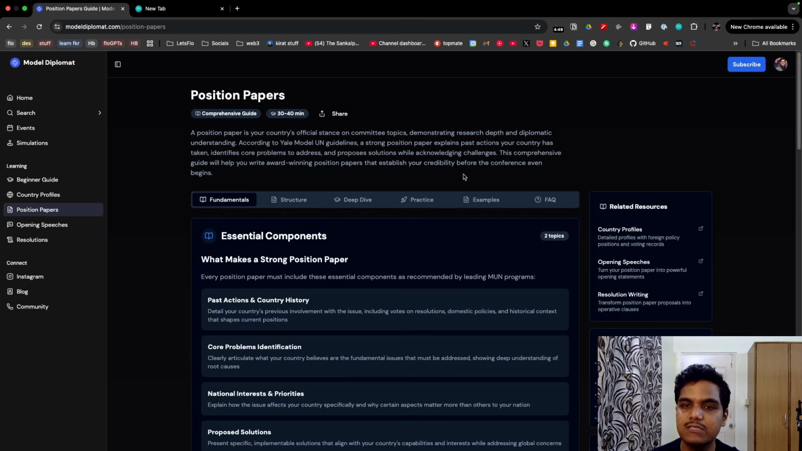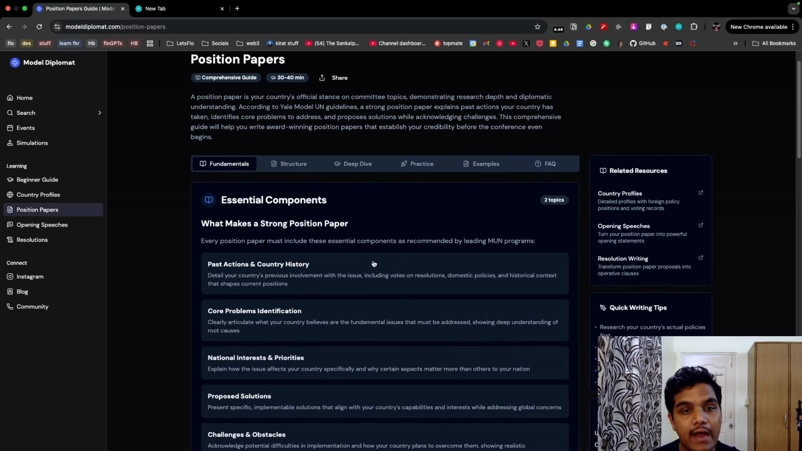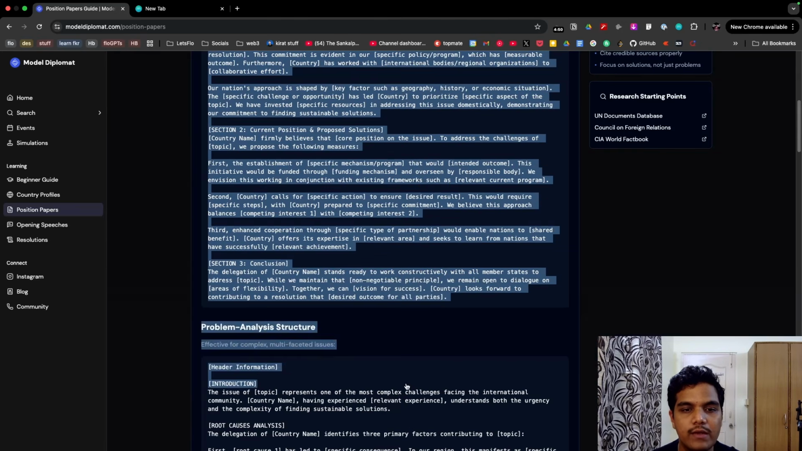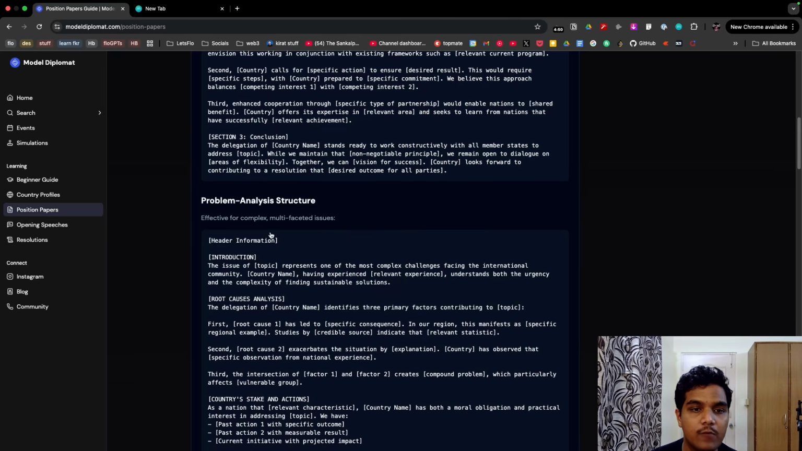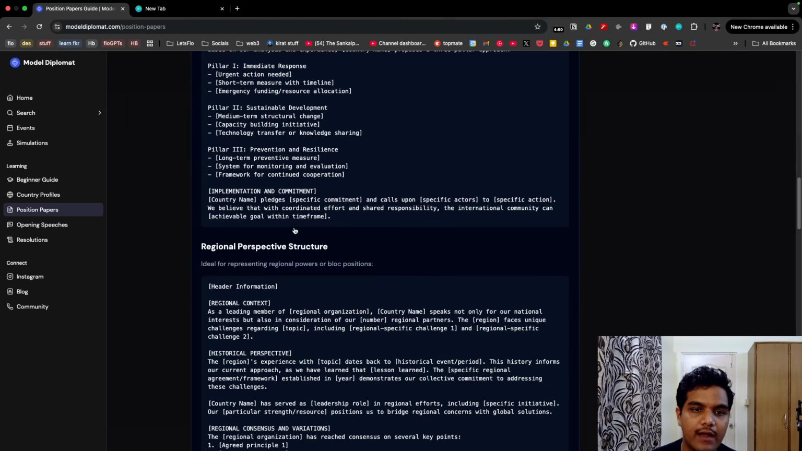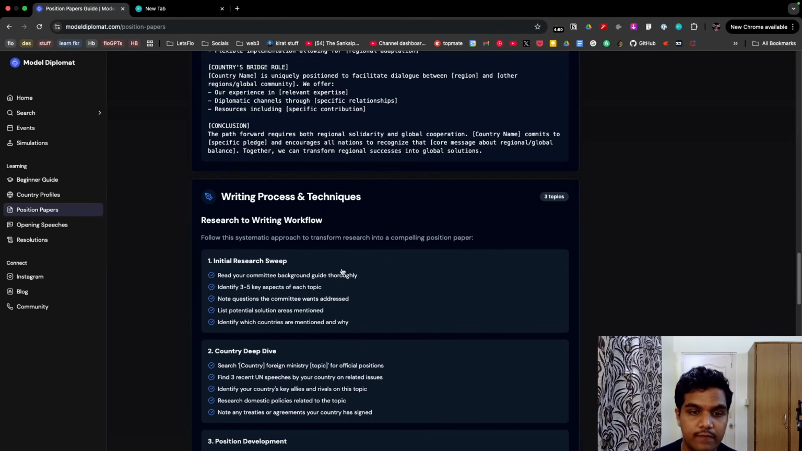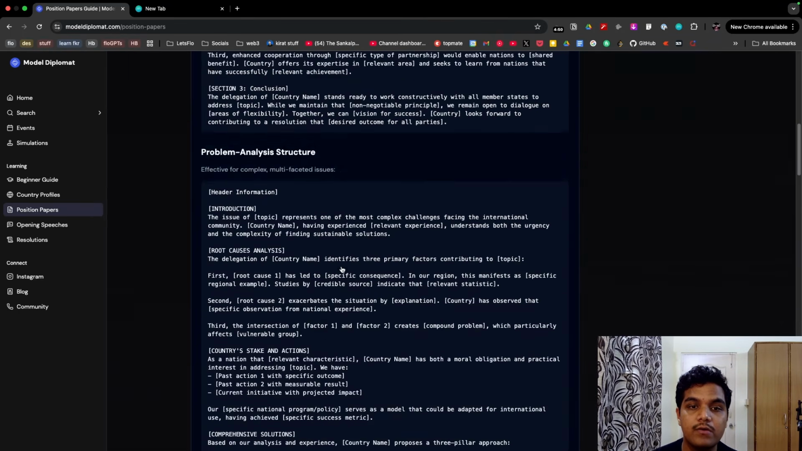Next, when you come down, you'll find a section of position papers. This section is specifically focused on creating documentation. With position papers, you will know how to create one, what makes a position paper stronger, and what the structure of a position paper is. It gives you a beautiful structure of how your position paper should look. What is the problem analysis structure, and there's a lot of things that you can explore. It helps you out in a lot of ways, so you can go ahead and check that out.